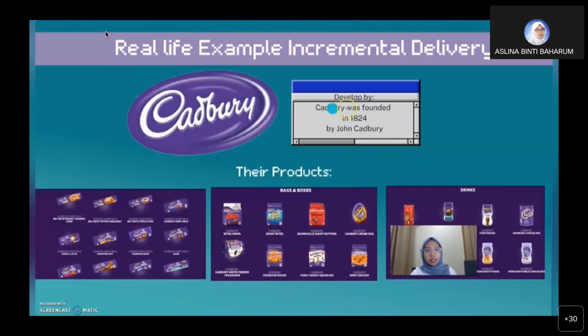For a real-life example of incremental delivery, I can give one example. It is Cadbury. It was developed by John Cadbury in 1824. Cadbury is a brand and a great example of a company that has used incremental innovation to stay ahead of the competition because they're always developing new flavors. The brand has also created new formats. For example, the popular chocolate bar is now available as a chocolate and snacking bag, and also drinks. By using an incremental approach to innovation, Cadbury has been able to open up additional sources of revenue.